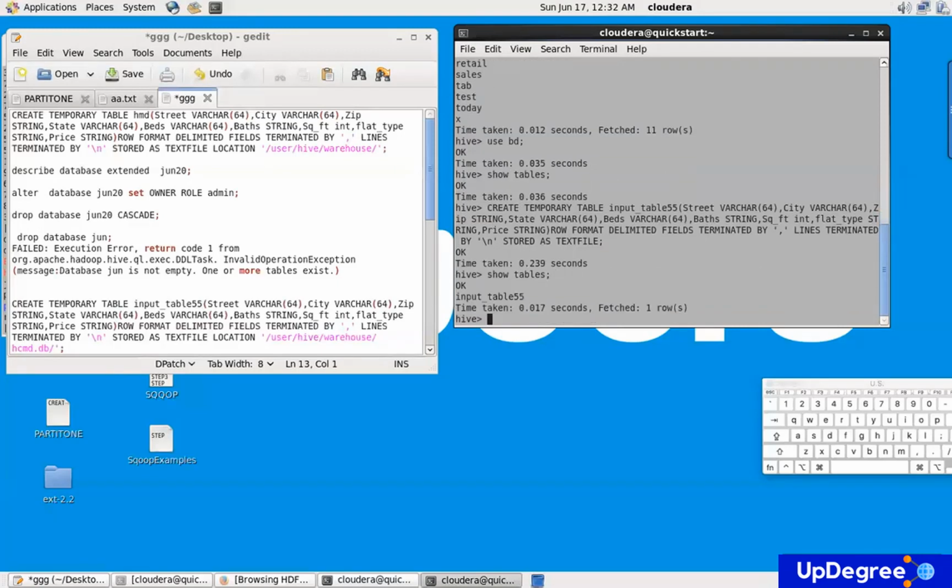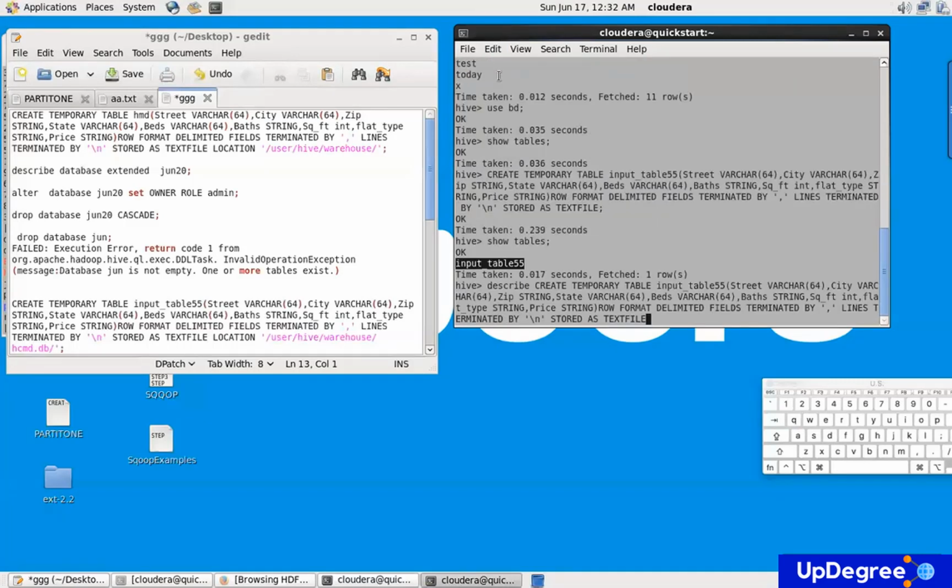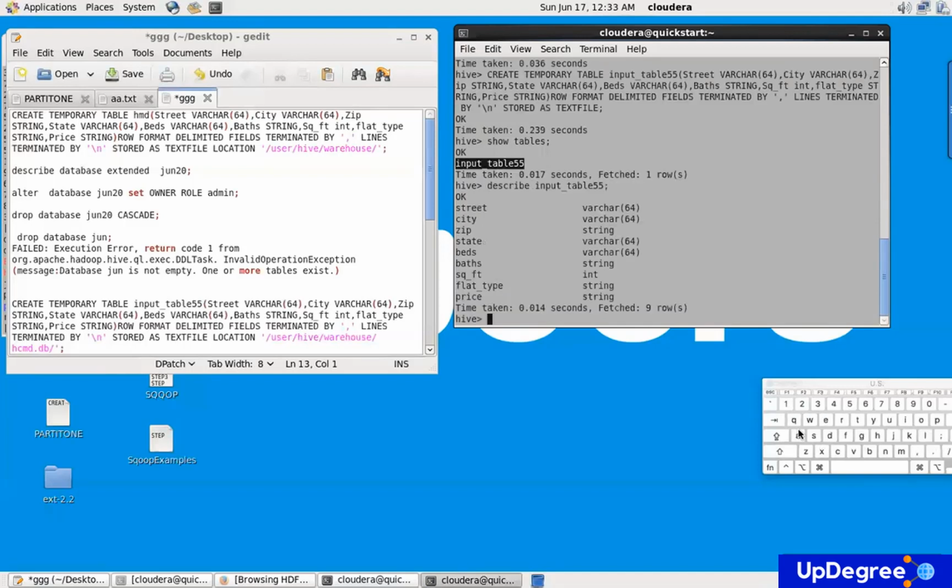Let's see now. The table input underscore table 555 is created, and let's check what the columns and the types of the columns are. Just give the command describe input underscore table 555.